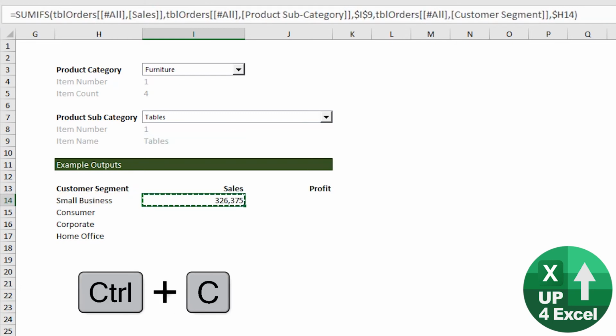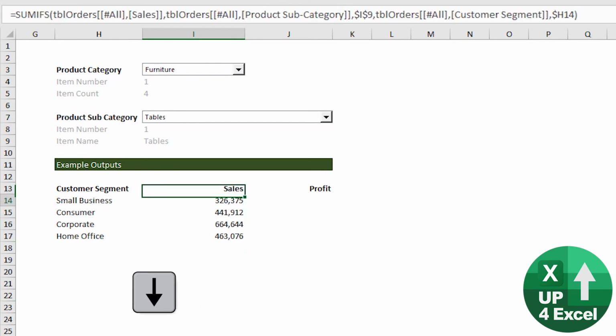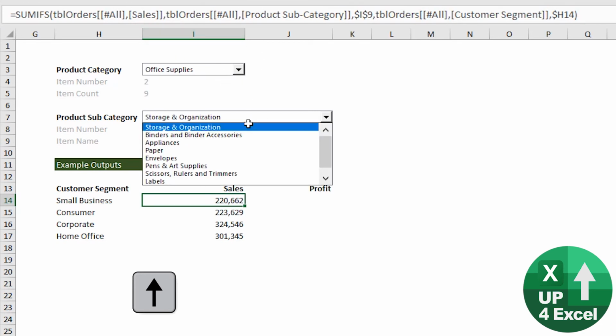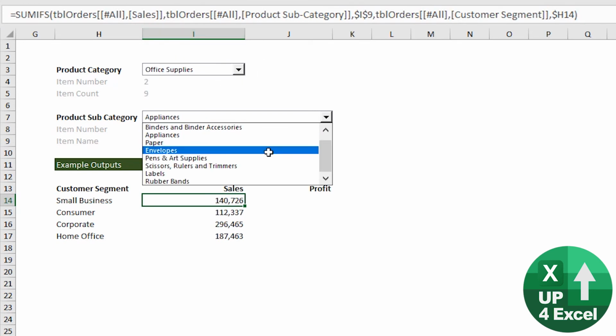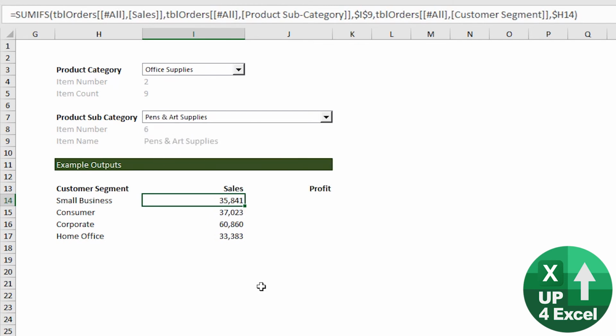That's our formula. Copy it down there. Right, we get different sales results. Is this working? Office supplies, yes, those sales are changing. Yeah, definitely changing. If you want to spot check it, be my guest, pause the video, spot check it. Trust me, it's pretty hard for this stuff to go wrong.